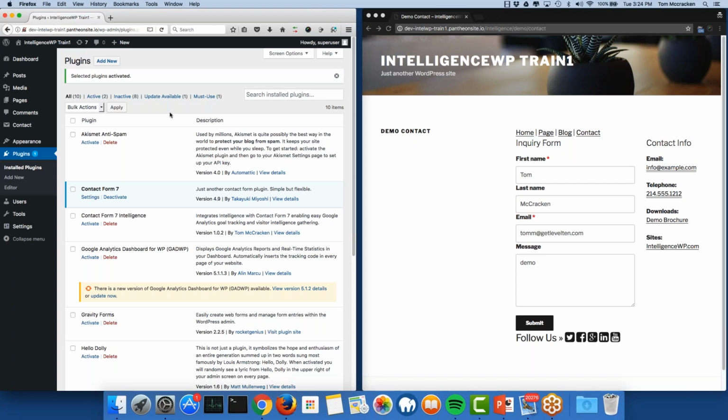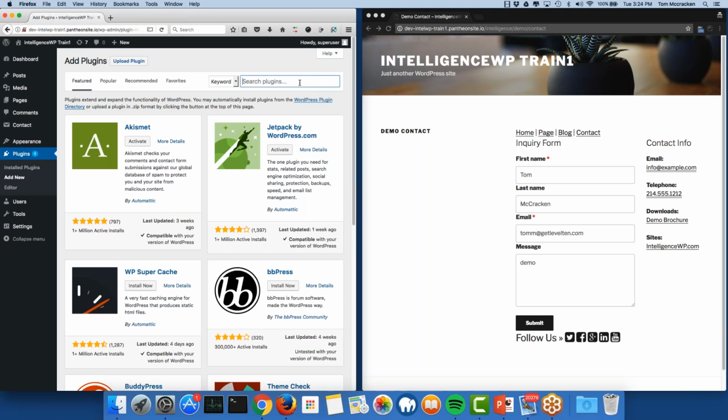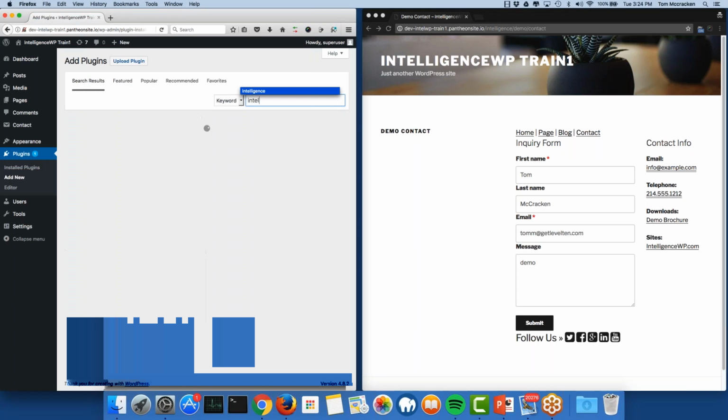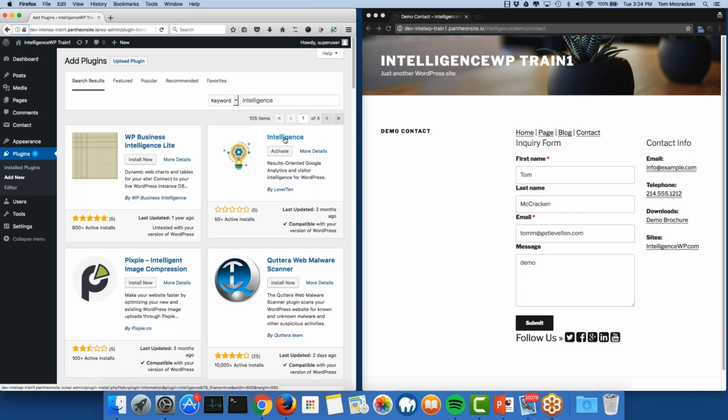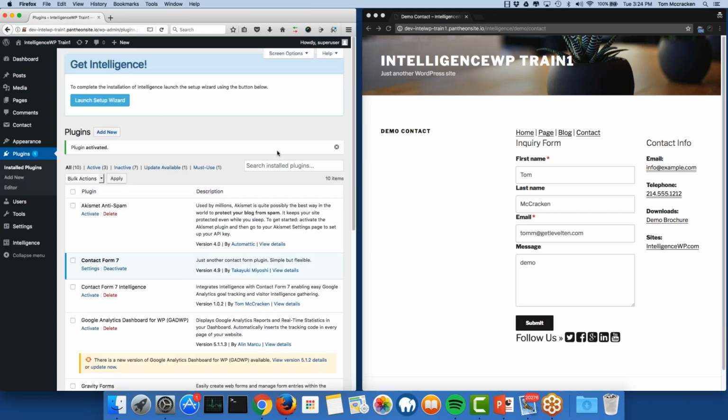And so to install Intelligence, the first thing you would do on a normal website is you could go to add new if you use the built-in plugin system inside of WordPress, and just type Intelligence and it'll show up in our list. The files are actually already in my website because I reset it. So I don't need to re-download them, but I'm just going to go ahead and activate.